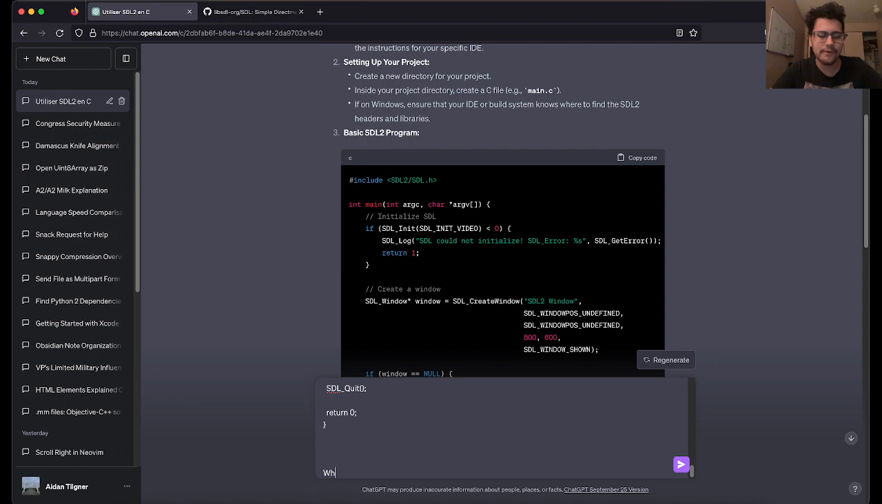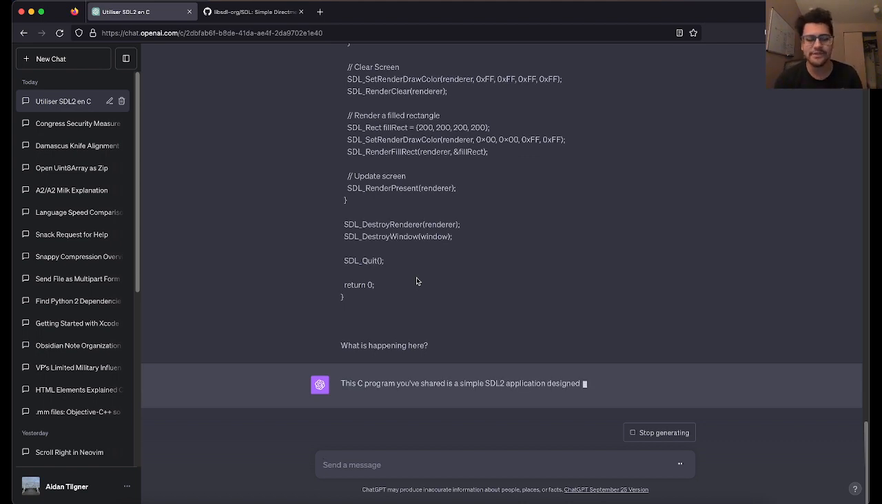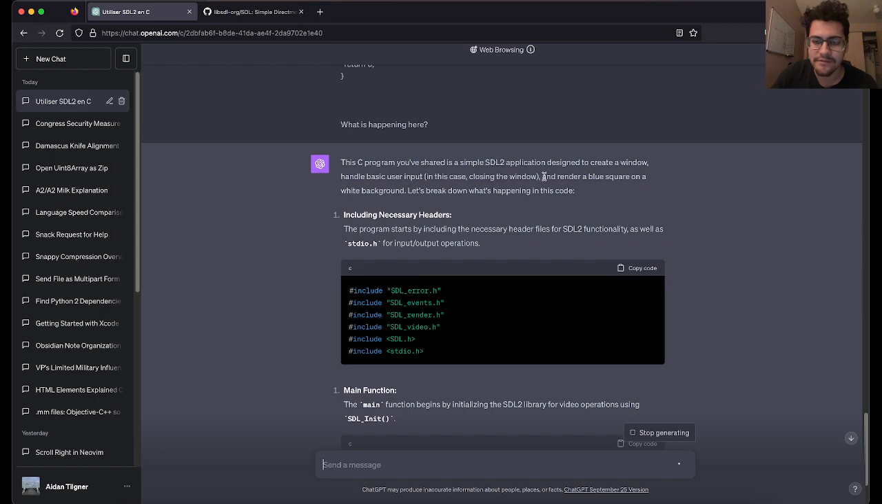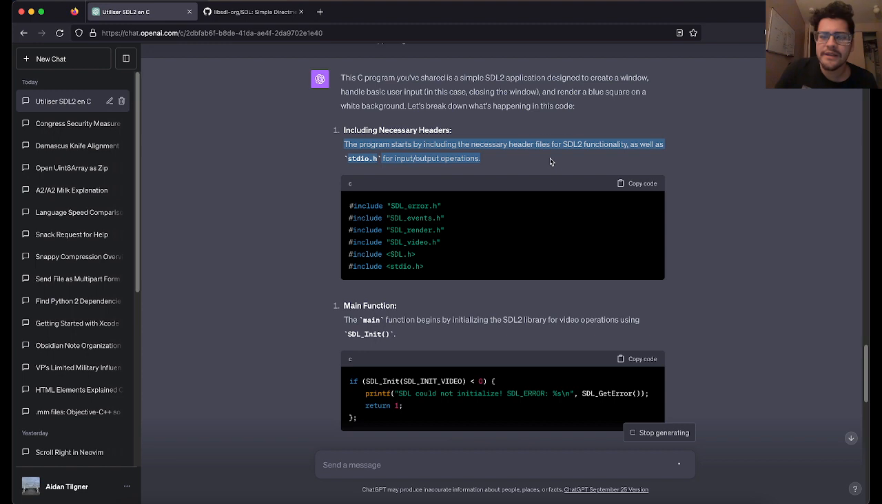Okay, what is happening here? The C program you shared is a simple SDL2 application designed to create a window, handle basic user input, in this case closing the window, and render a blue square on a white background. That is very true. Let's break down what is happening in this code. Including necessary headers. The program starts by including the necessary header files for SDL2 functionality, as well as stdio.h for input-output operations.